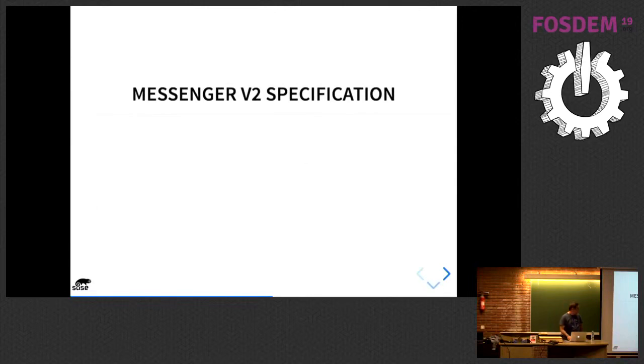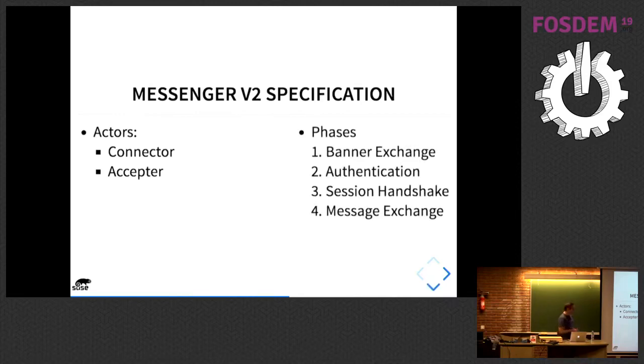So what I'm going to show you now is a very high level idea of how this new protocol works. As a start, we will have two actors, the connector and the acceptor, okay? Where the connector is always the entity that starts the connection, and the acceptor is the one that is accepting the connection. And the protocol has four phases.